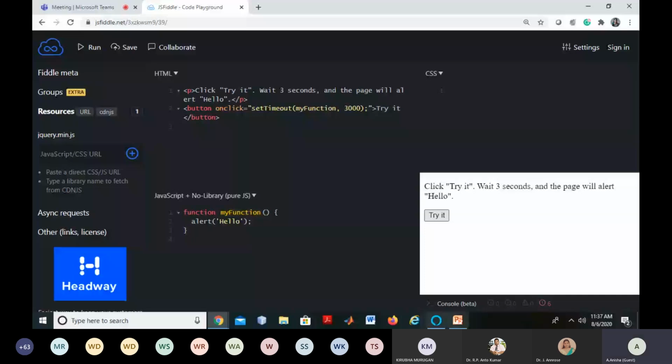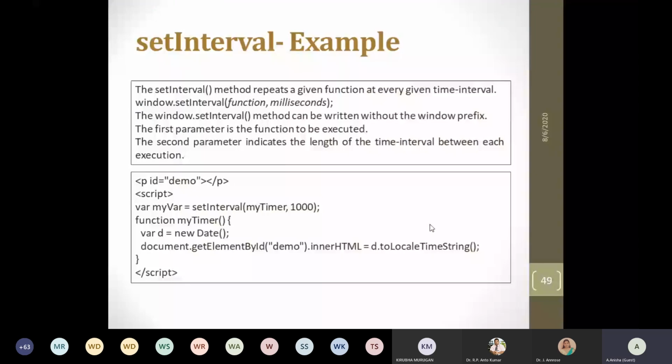Now moving on to the setInterval method. The setInterval method repeats a particular function for every given time interval. And here again, time should be given in milliseconds. So here you have an example program where there is a paragraph element, and we are modifying the content of the paragraph element with the current time string.